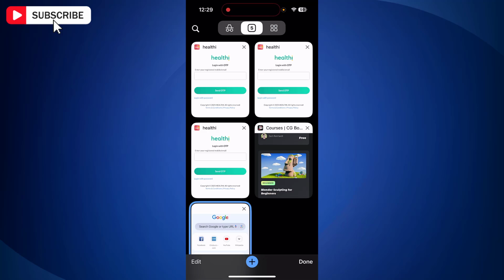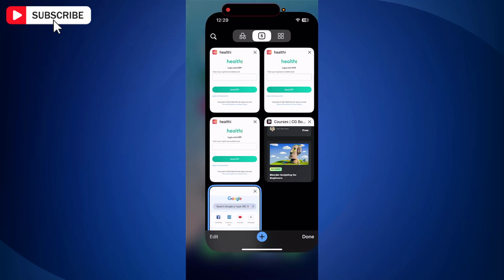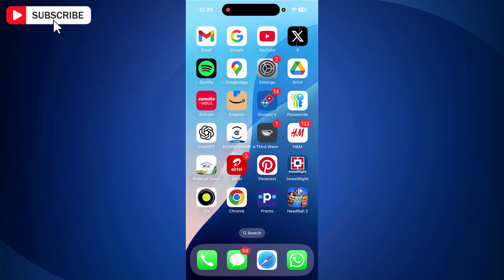Closing inactive tabs in Chrome browser on iPhone improves performance by freeing up device resources like memory and CPU, leading to faster browsing and reduced risk of crashes. So that is how you can close inactive tabs in Chrome browser on iPhone.